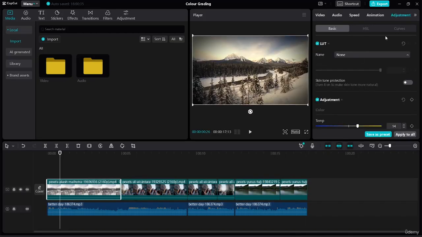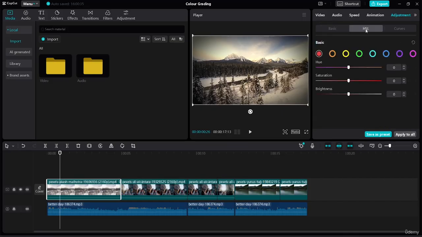So now over here, once you have done the basics one, I have already showed you how it actually looks. I have applied it to all the frames. And if I come here in the HSL option, from here you will be able to change the hue and saturation as well. So if you come here, change the saturation. If you want to increase the brightness, you will be able to do it from here as well.